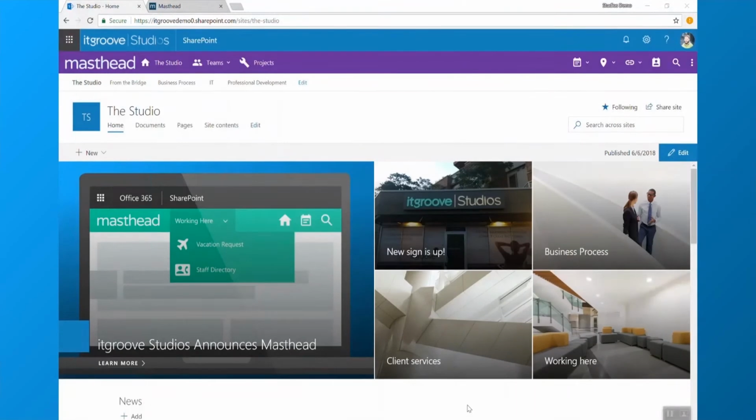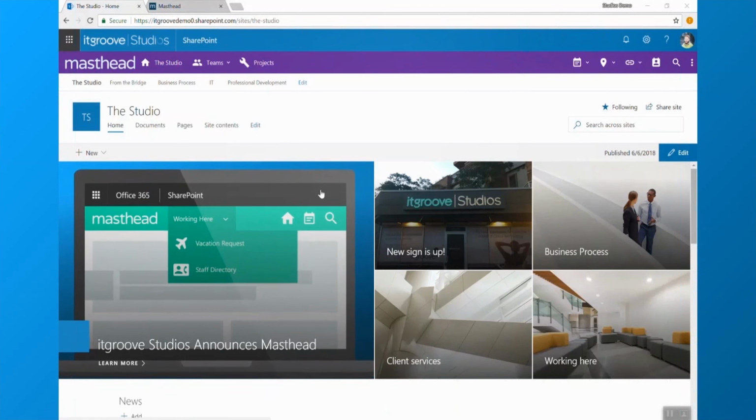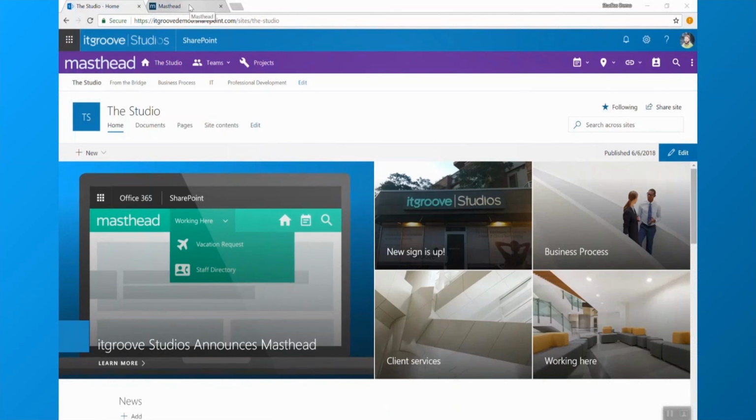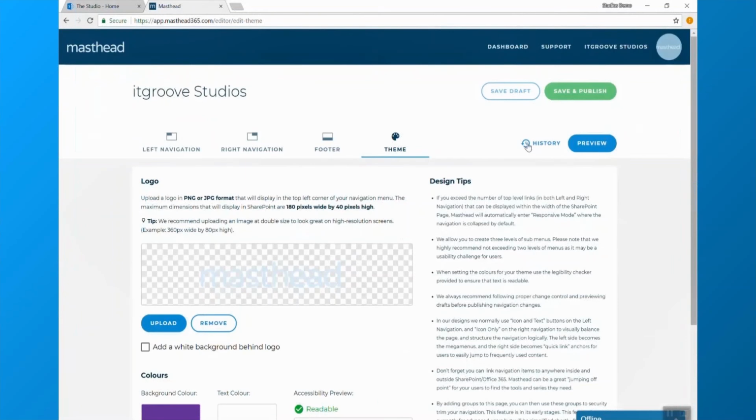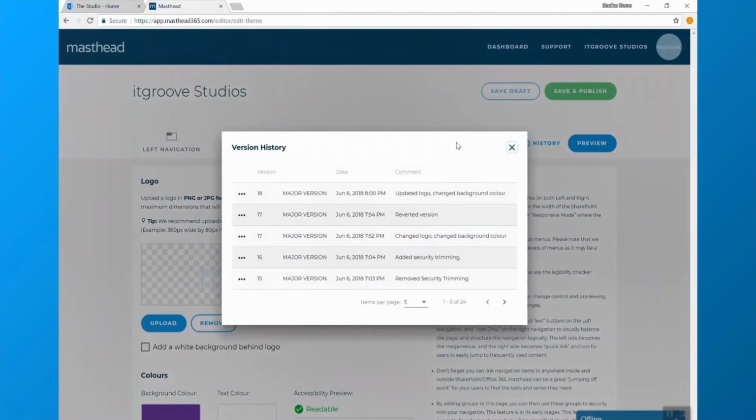I'm going to touch on version history a little bit within the product. It's another one of the sort of powerful features. I'm going to flip back over to the Masthead editor, and let's say that I don't want to keep those changes that I just made. I can go ahead and choose the history option here, and I'm going to see all those changes that I've committed, both major and minor versions of my navigation, and I'm going to go ahead and flip back 1 version to get rid of that color change.